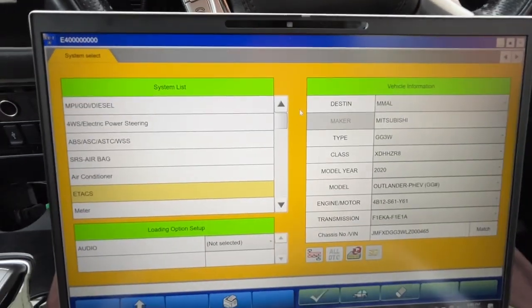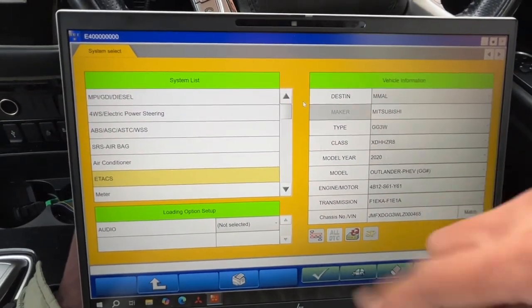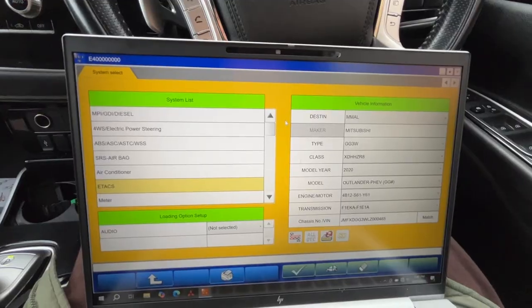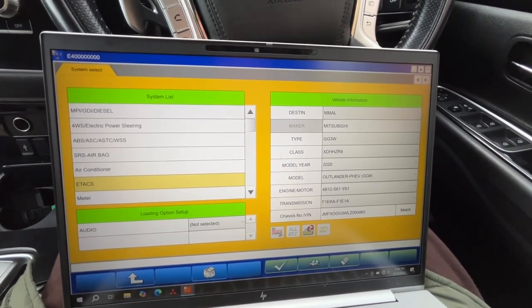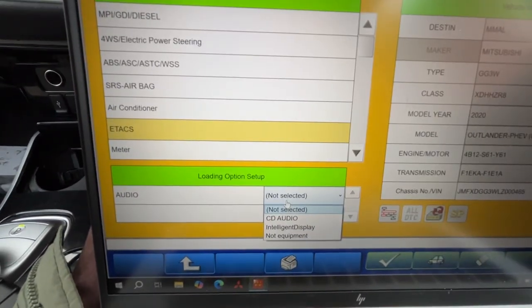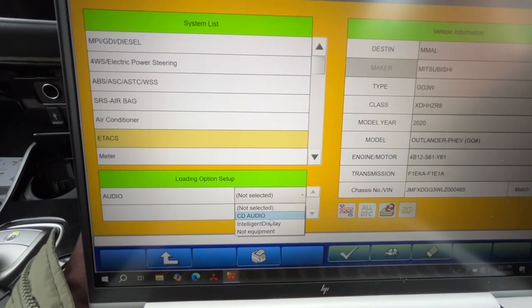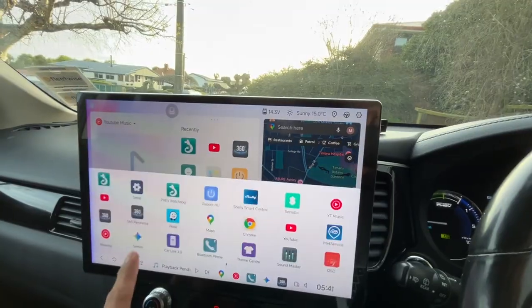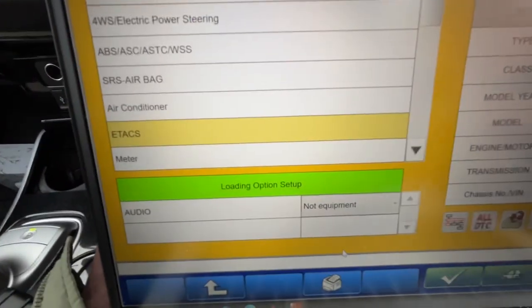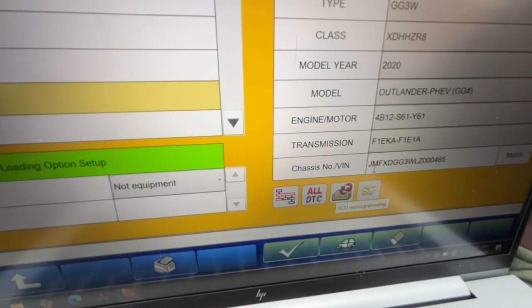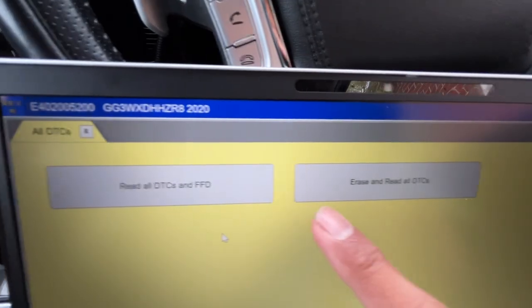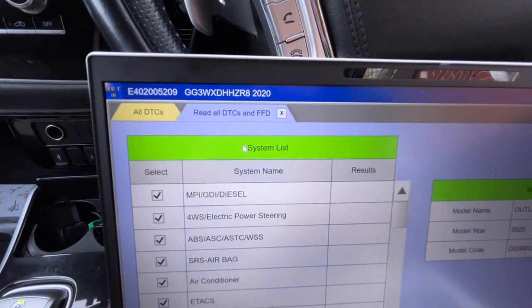But today what we're going to do is just check the DTC error code of our car, because we have an EV system service required error on our Outlander. To check the DTC, all you need to do is click this all DTC, but we have to select our audio. If you have an infotainment, you can select intelligent display. But since my infotainment is an Android head unit, I select the NAT equipment there. Once we've selected that, we can select all DTC, which will check all the diagnostic trouble codes. We have two options here: read DTC and erase DTC. We have to read first so that we will know what specific system it is.